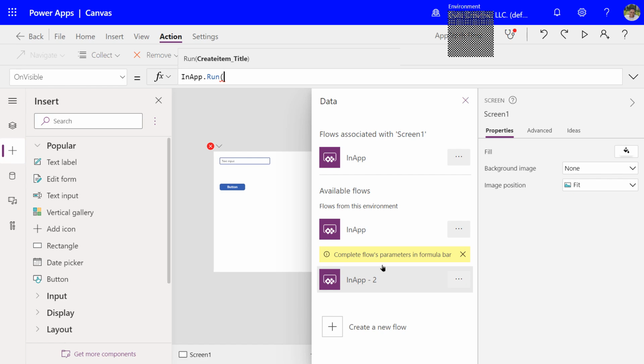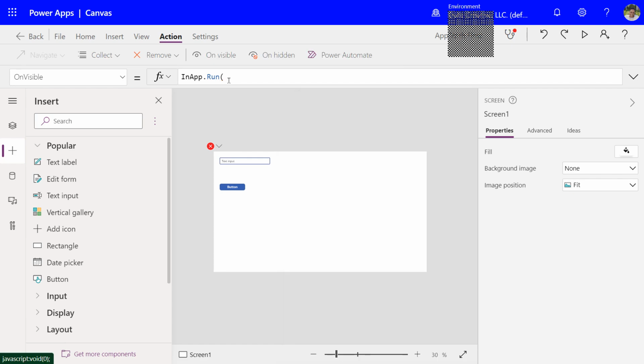Okay. So now it gives us a yellow band that says to complete the flow's parameters in the formula bar. If we look up, we have a formula bar very similar to Excel, and it currently says In-app.Run. We need to do some things. But before we modify what's in the formula bar, I just want to show you something else that'll help you keep better track of what's going on.